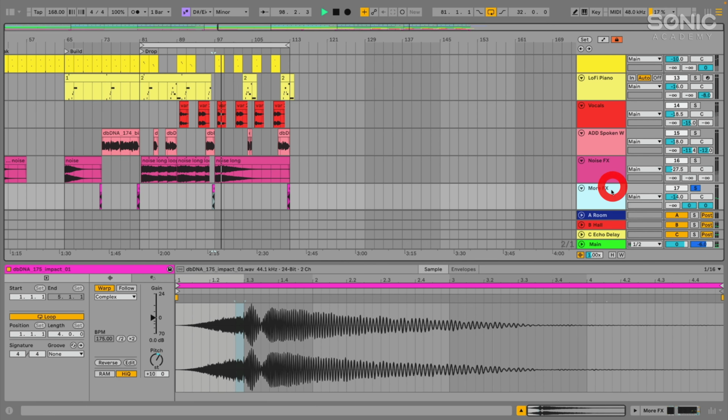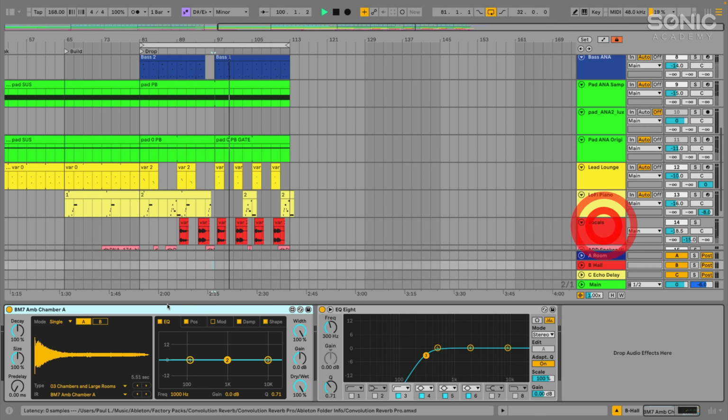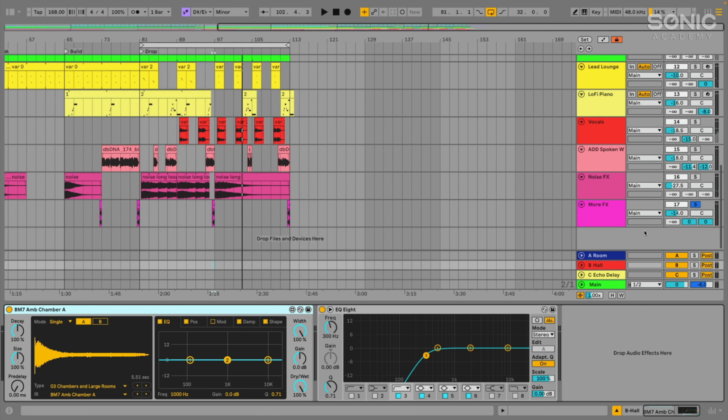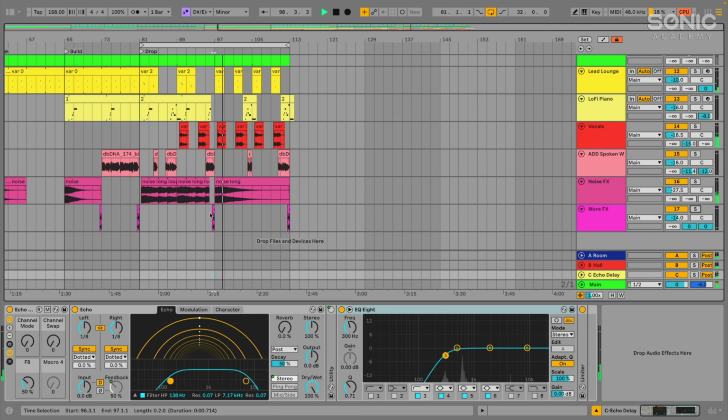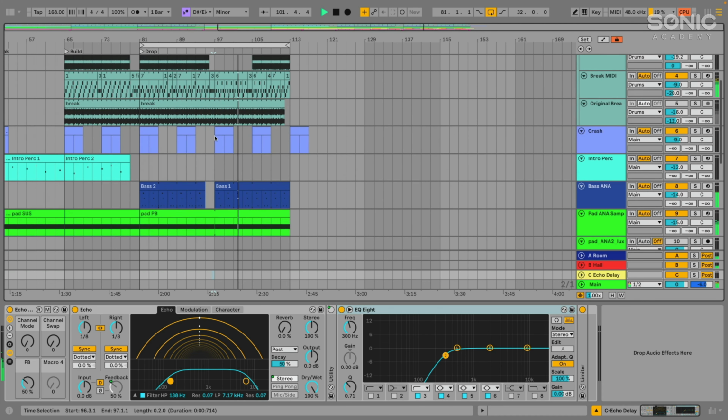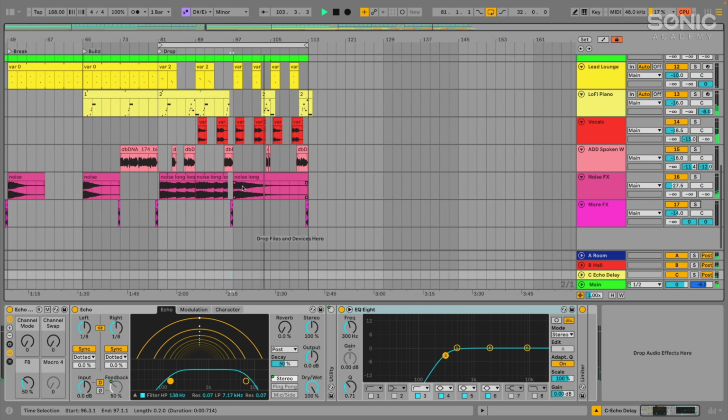Got a little bit of delay and reverb coming from my sends here. I've got that hall reverb again, the BM7 AM chamber A preset on return track B. And then return track C, I have this echo delay. This looks a lot more complicated than it actually is. This is just doing a dotted eighth note delay, so slightly different delay time. It's filtered a little bit using the built-in filter. And I've also just added an EQ cutting the lows out of that as well. But that was just a great little transition effect for the end of those sections, leading into my cymbal crash, which is up here. And that is pretty much it.